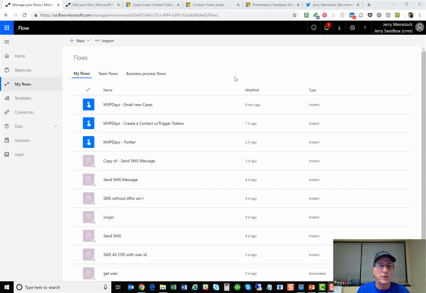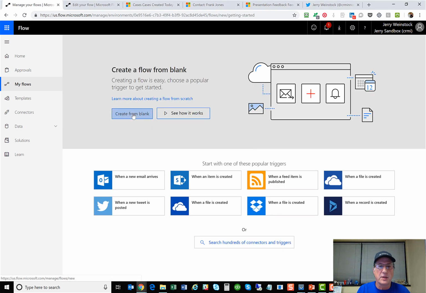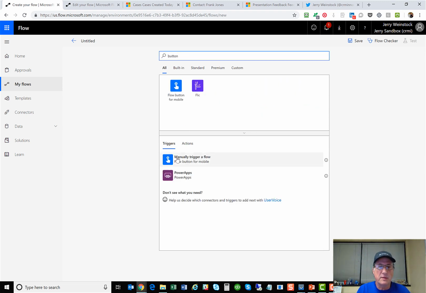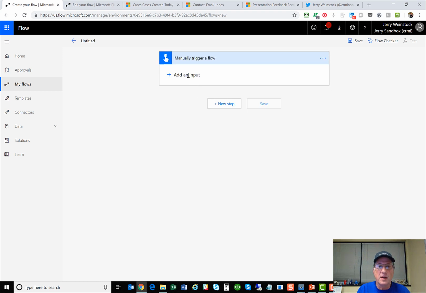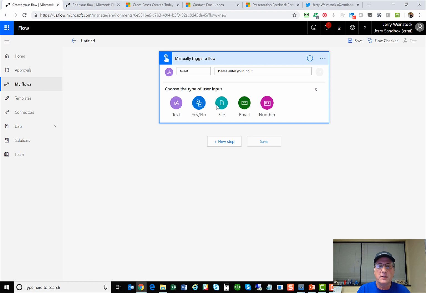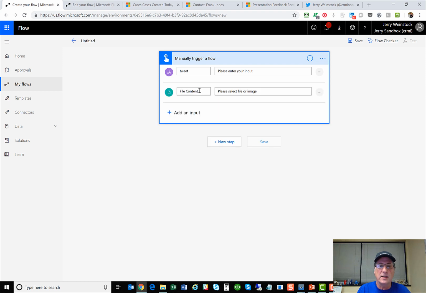Come over here to Flow, click on New, Create from Blank. Again, search for a button. That's going to be the triggering event. Manually trigger a flow. I need some input. Text field, the first one is going to be what I'm going to tweet. I want another input field, and that's actually going to be a file. So we're going to look for a photo. All right. Those are my 2 steps here in my triggering event.